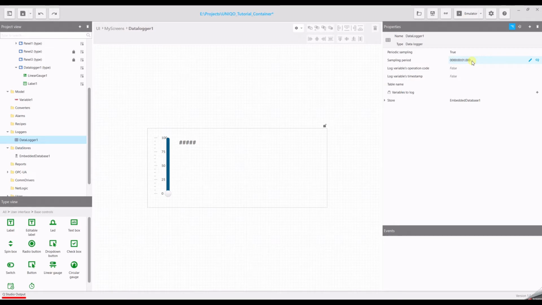We can add now a variable. Variables to log, select the plus, and now we can also simply drag and drop the variable 1 to variable to log. And that works in the same way for each additional variable too.